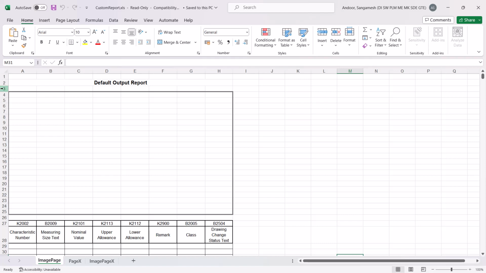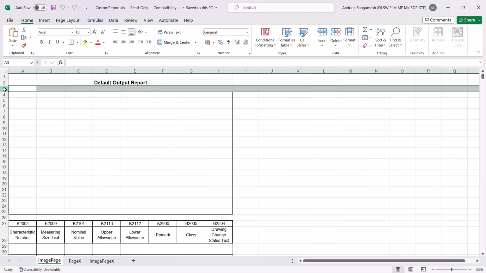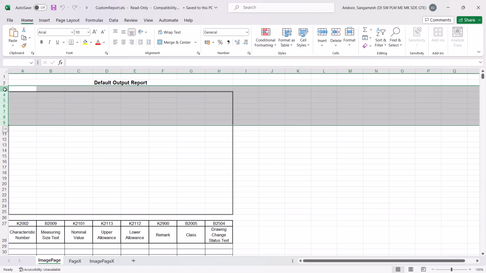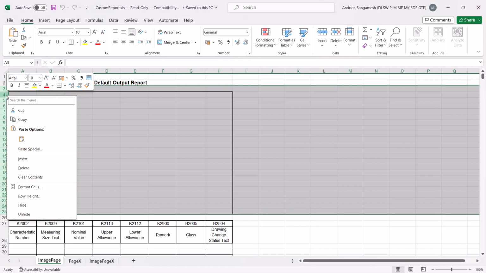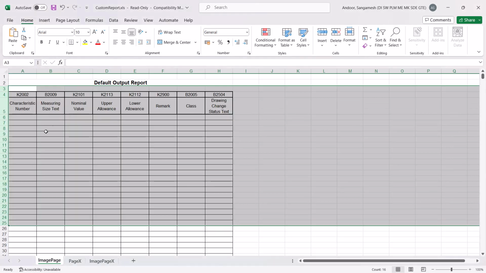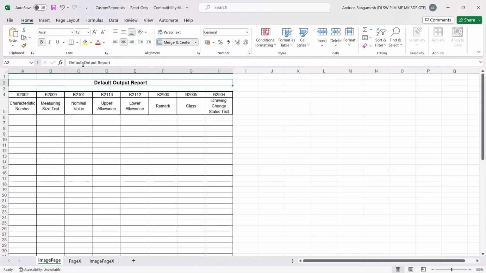We can modify the Excel template as per the requirements. In this case, we are deleting the drawing image section. We can add or modify the sheets. If required, we can modify the output report name at the top.